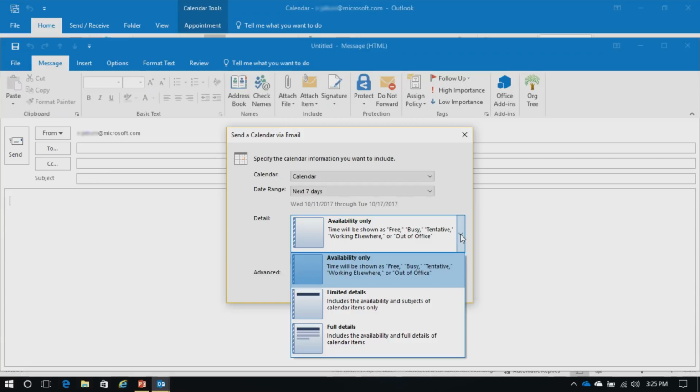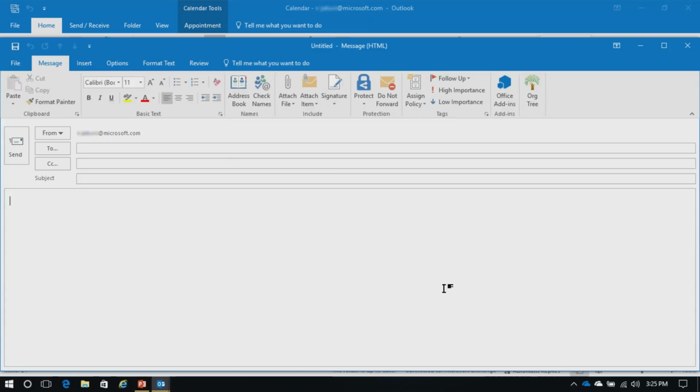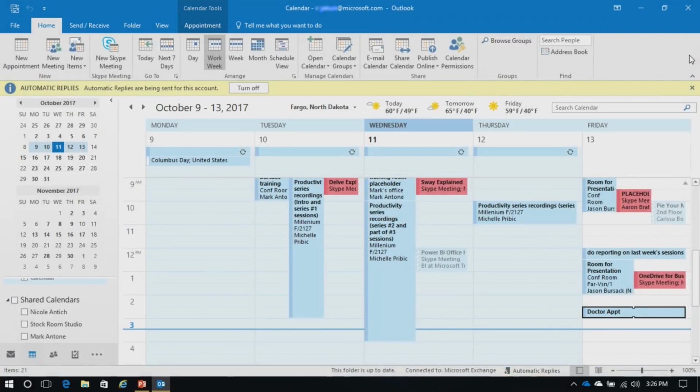But what availability do I want to send? Now, if you work in an organization where everyone can see each other's availability, this is redundant. There's no point in emailing your calendar if you're only sending your availability. But you may want to email someone limited details or full details of your calendar if you want to present them with the details for maybe just a week, but you don't want to share your whole calendar with them, okay? So that is calendar sharing.